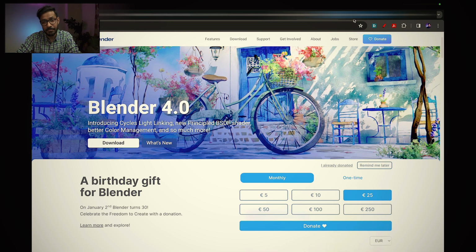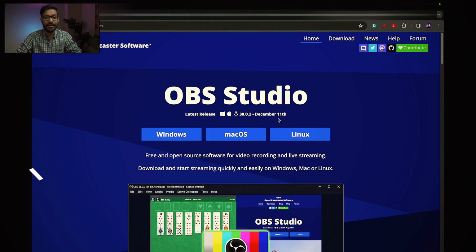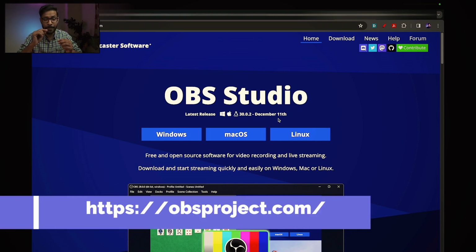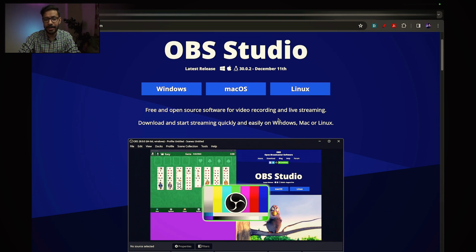Next up, number 9, is something called OBS Studio. So if you want to create screen recording type tutorials, or if you want to stream your games to YouTube, Twitch, etc., OBS is a broadcasting software and it also records your screen. It has tons of features built in and it is available across platforms like Windows, Mac OS, and Linux.